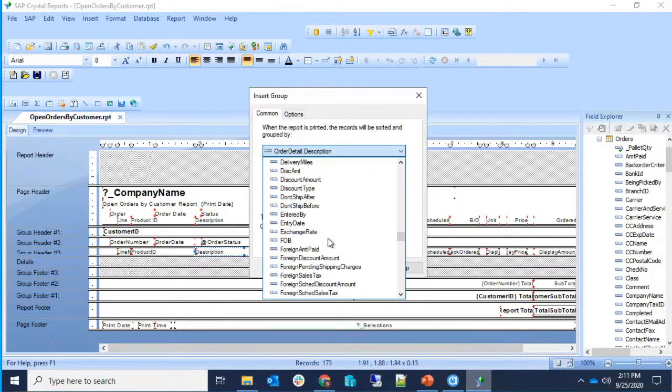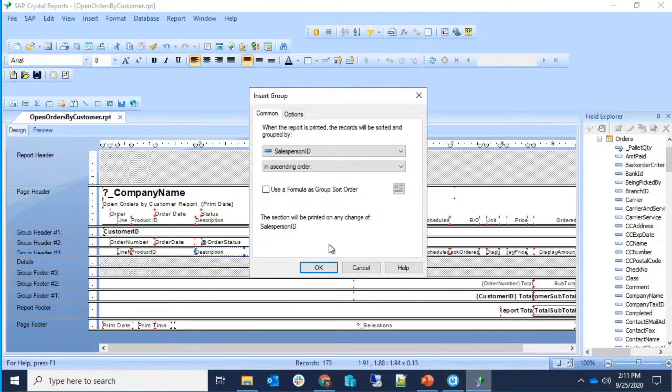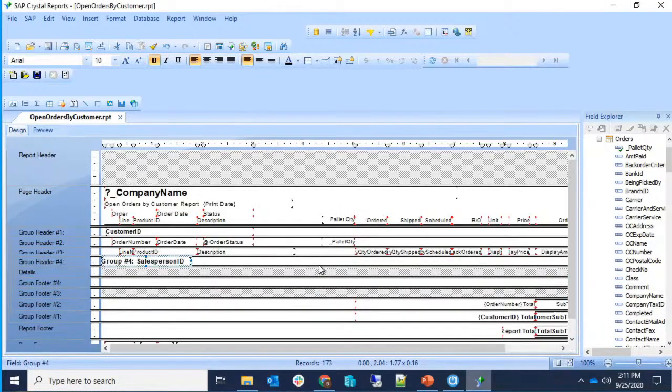orders, and there's actually two in this case to choose from. There's the salesperson ID and salesperson name. I'm going to choose salesperson ID, and I can choose how I want to sort it. I think for the most part, people would probably use ascending order. I'm going to hit OK. Now, whenever you add a new group, it adds it after your existing groups, but we can easily move it.